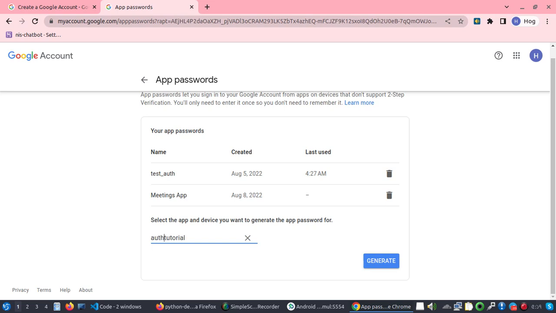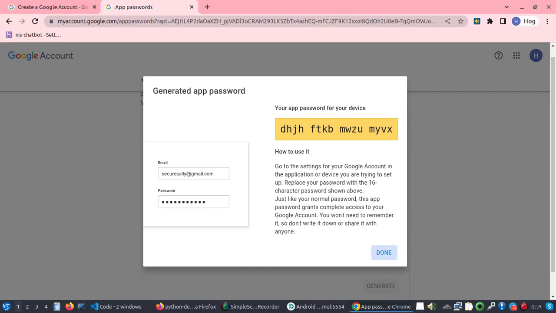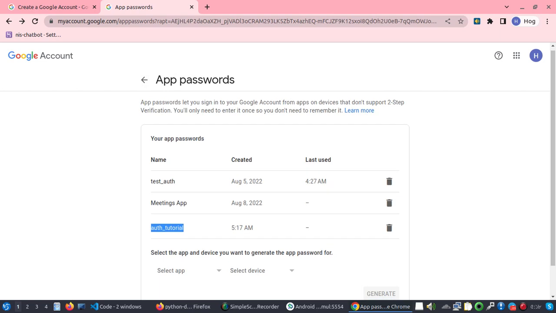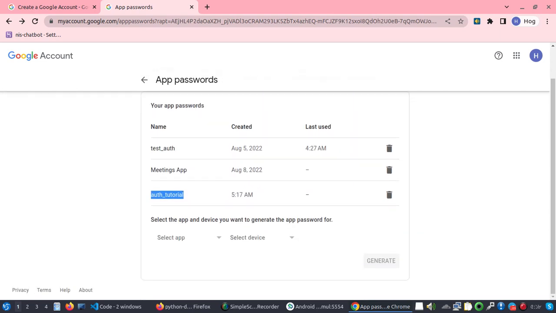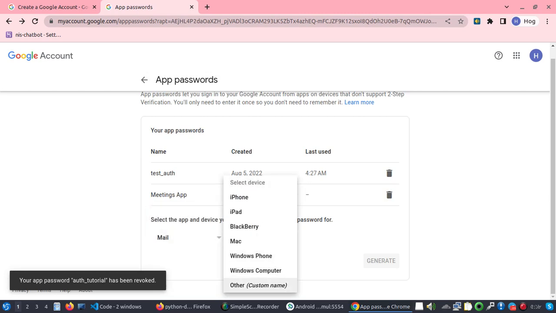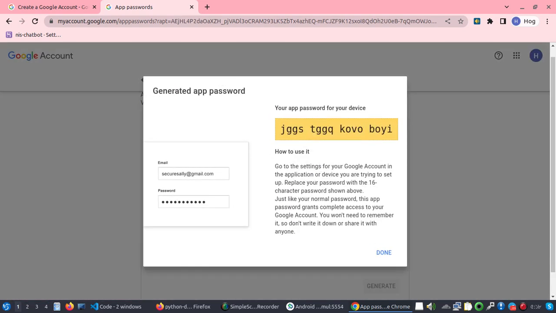Auth tutorial, generate it. Okay, auth tutorial, it has generated. Okay, I forgot to copy the password. Again I have to create it and delete. Mailing, other name, auth tutorial, generate. This is the password.